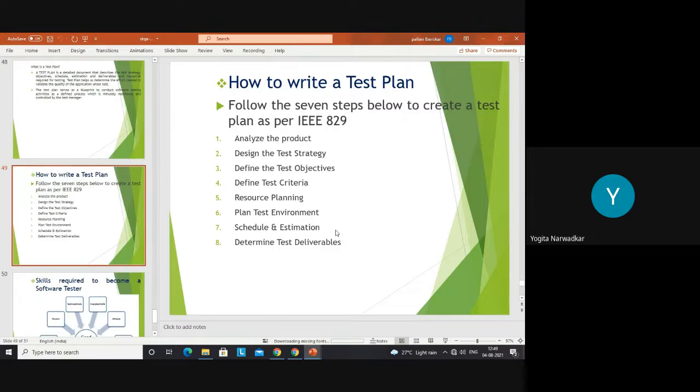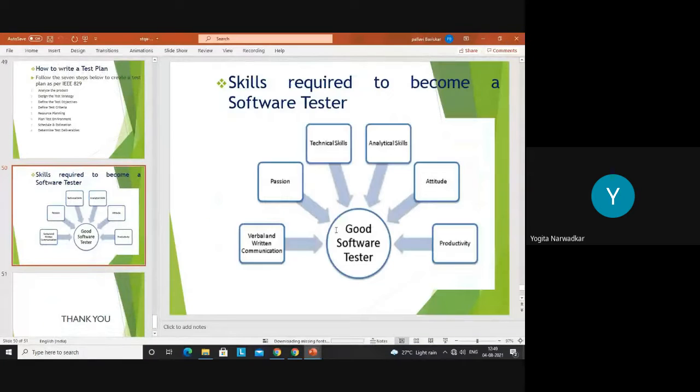So what exactly is the test plan? It analyzes the product, designs the strategy, defines the objective, defines the criteria, resource planning, test environment, schedule estimation, then determines the test deliverables. Now, for a good software tester, verbal and written communication is required. You must be passionate. Technical skill is required. Analytical skill is required. Your attitude and productivity. So these are the main qualities of how you become a good software tester.